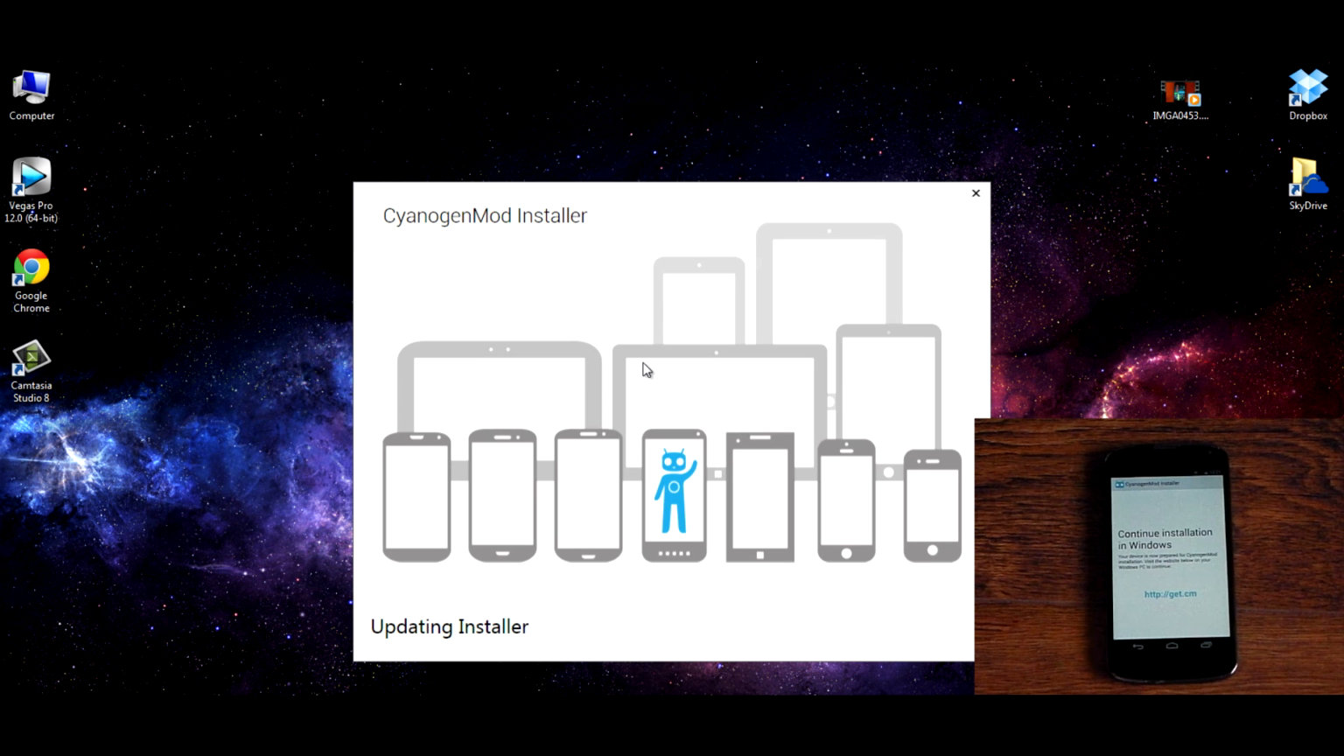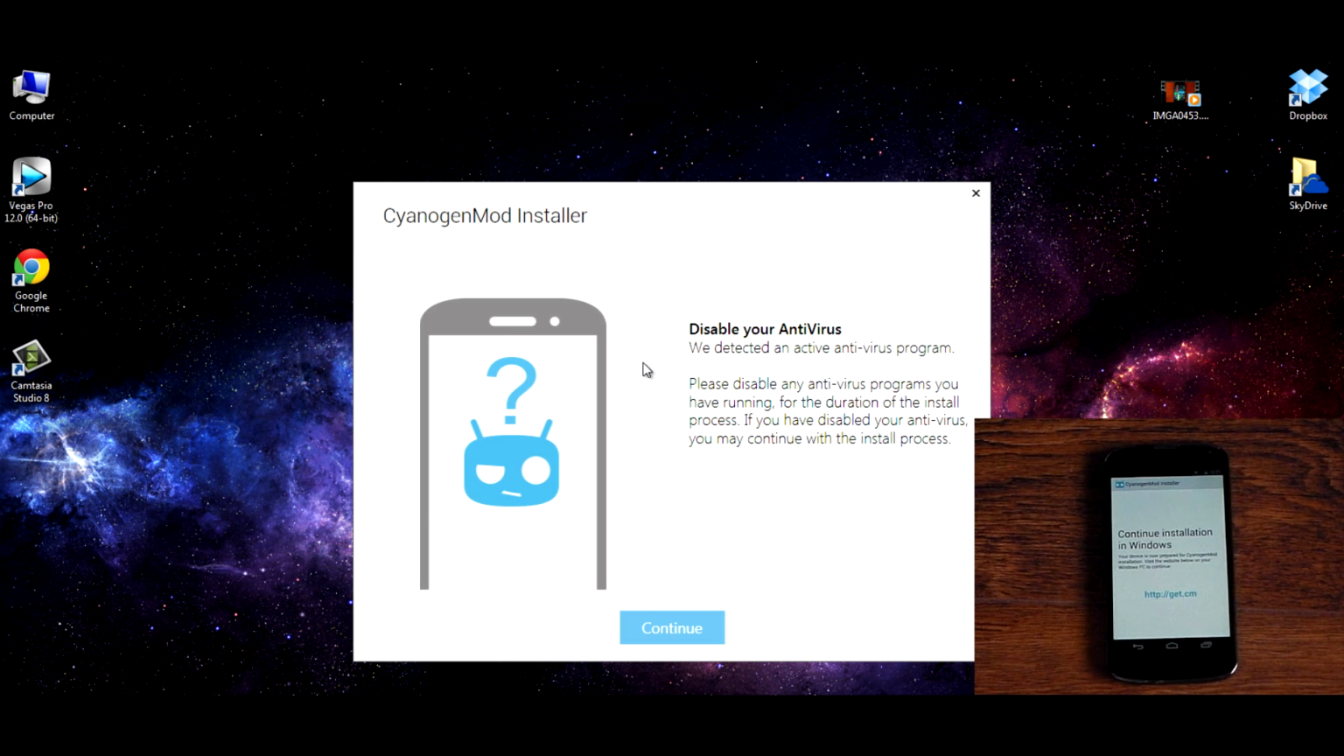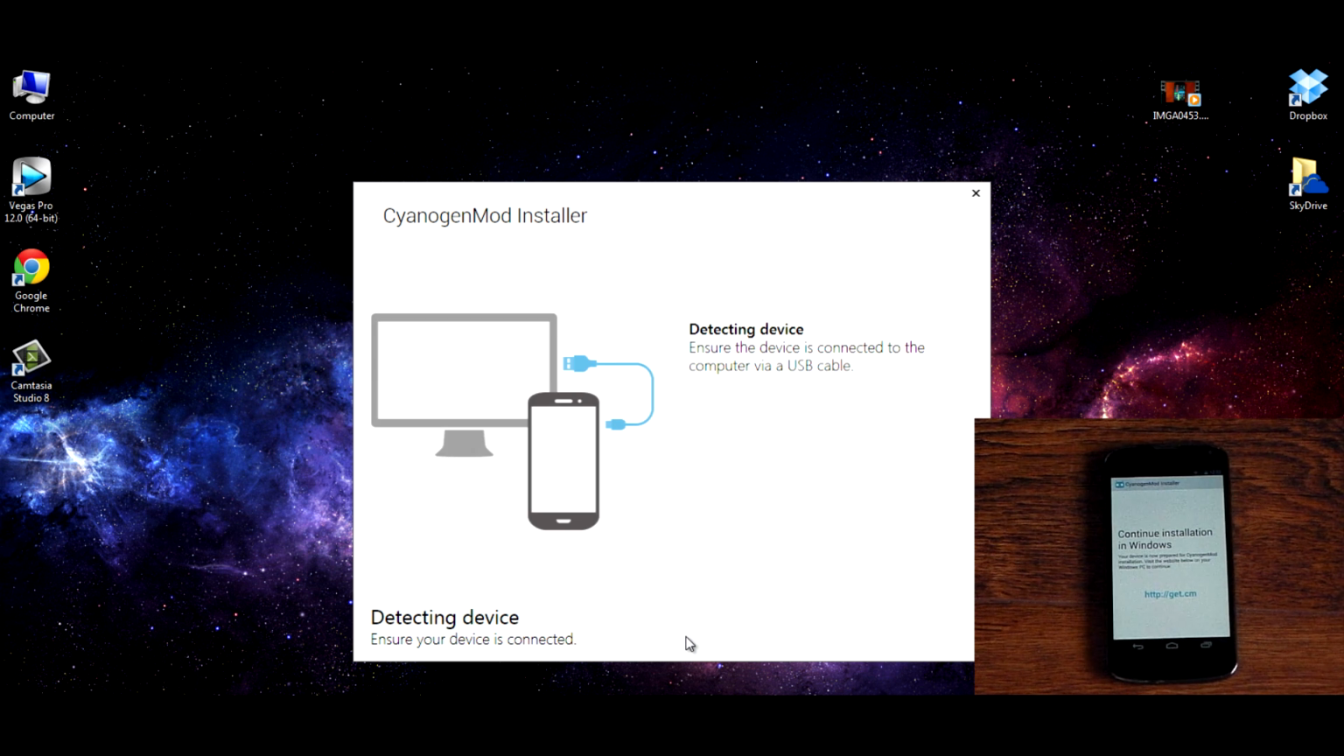Here we go, updating installer. Disable your antivirus. We detected you have an antivirus. Okay, so I'll do what you say, Cyan. I'm opening my computer to the world for an hour. And we'll hit continue here.